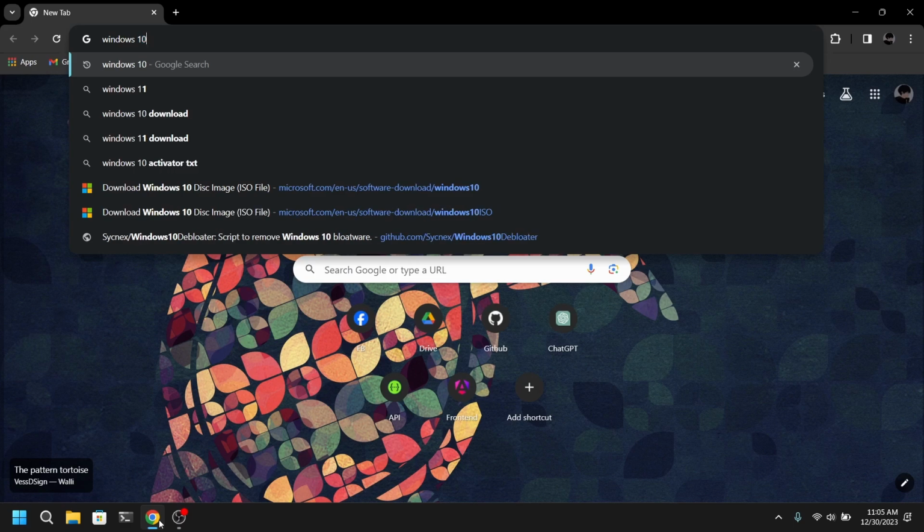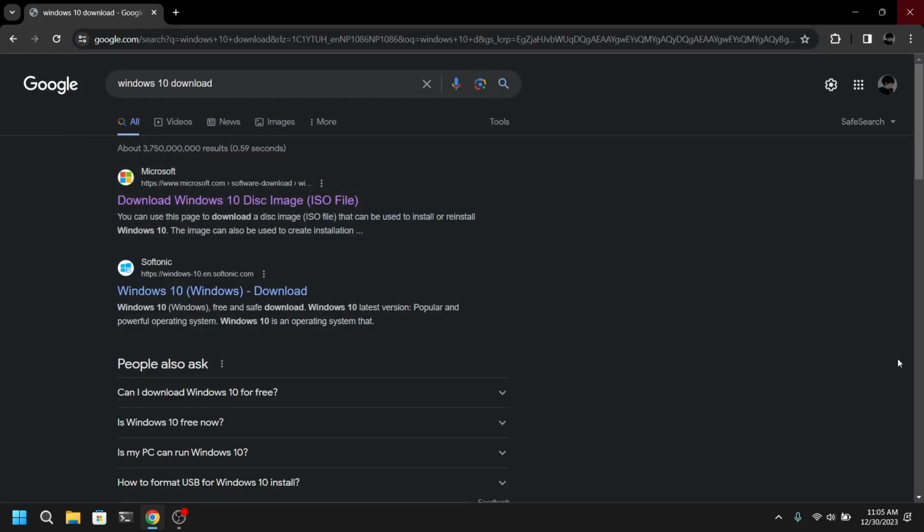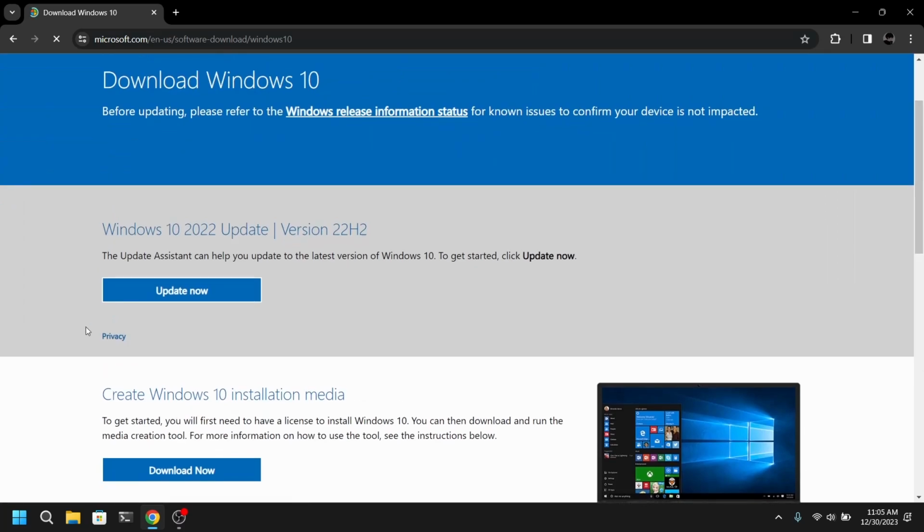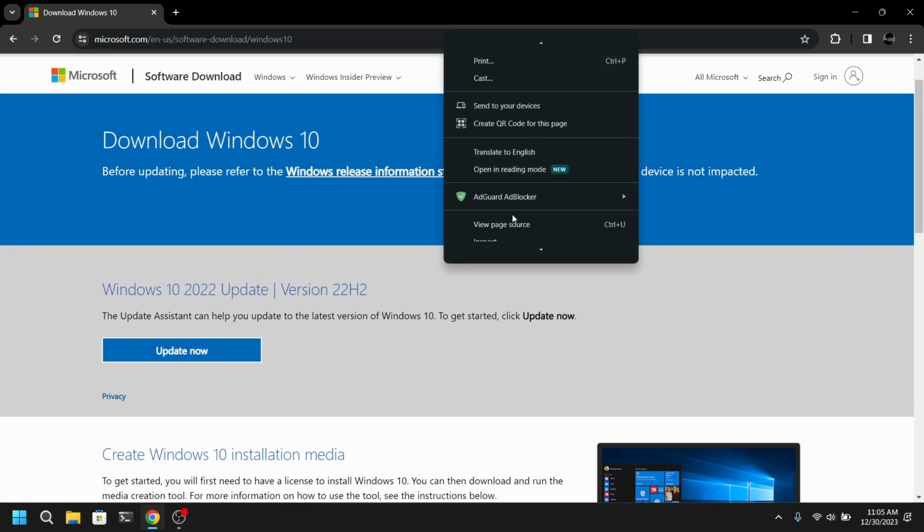So first of all, open your web browser and search for Windows 10 download. Now go to the official website from Microsoft, and if you are browsing from a Windows device, then you will get the option to update instead of downloading.